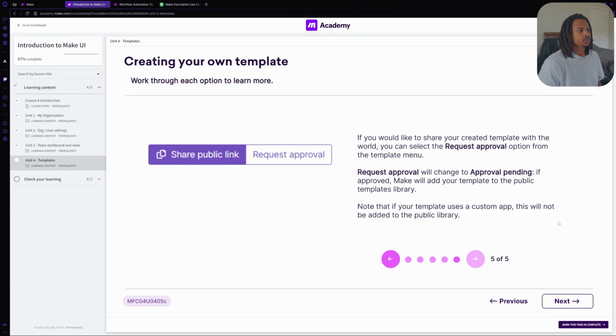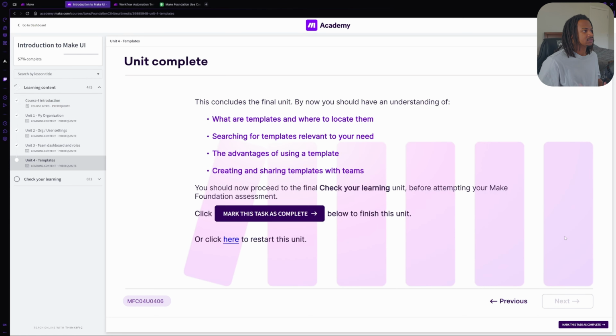Next slide. If you would like to share your created template with the world, you can select the request approval option from the template menu. Request approval will change to approval pending. If approved, Make will add your template to the public templates library. Note that if your template uses a custom app, this will not be added to the public library. And that's the end of the slides. Click next. And that's the end of the unit and the end of the course.